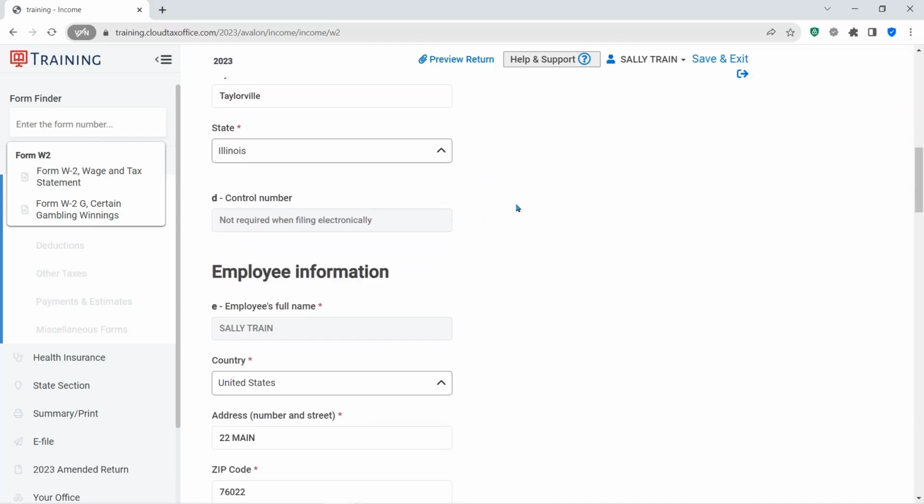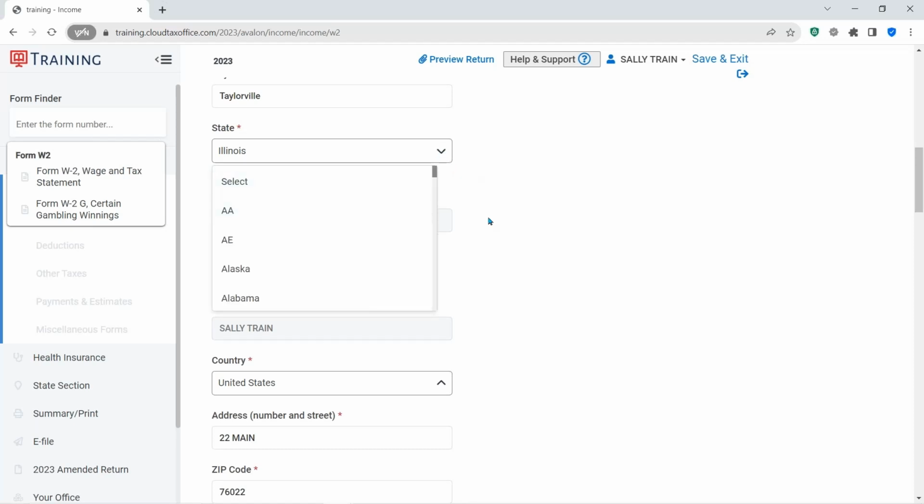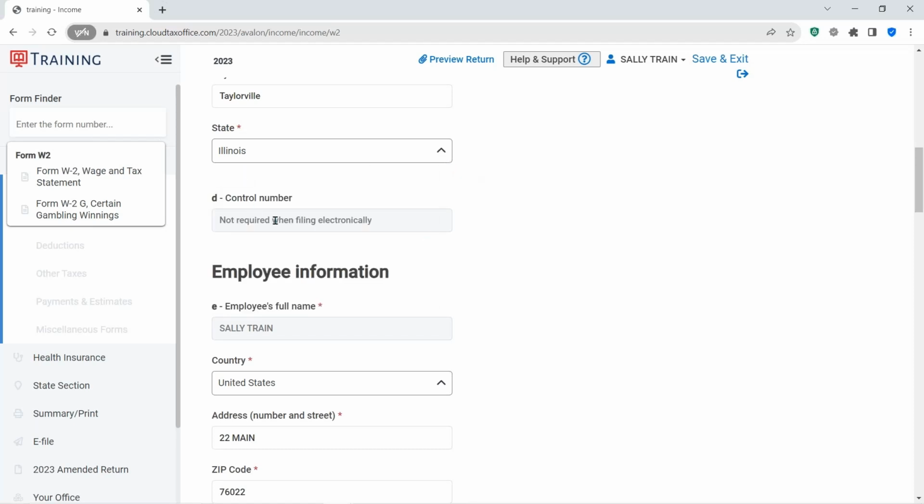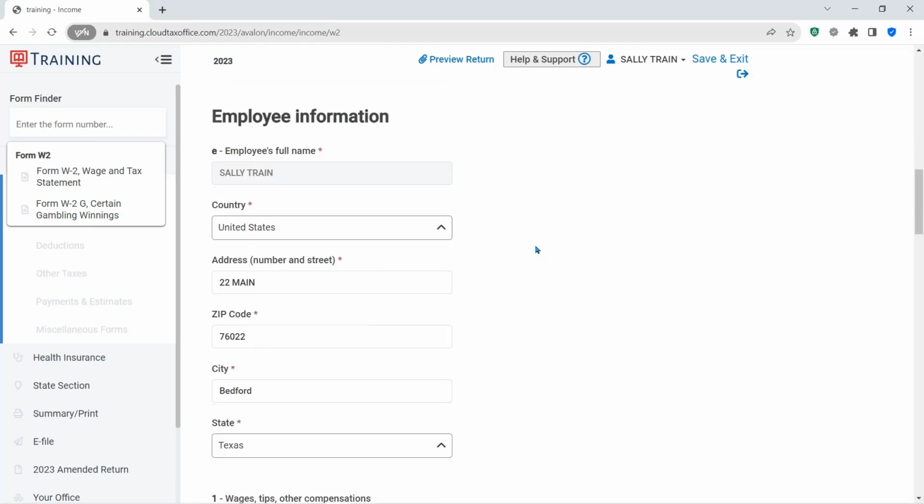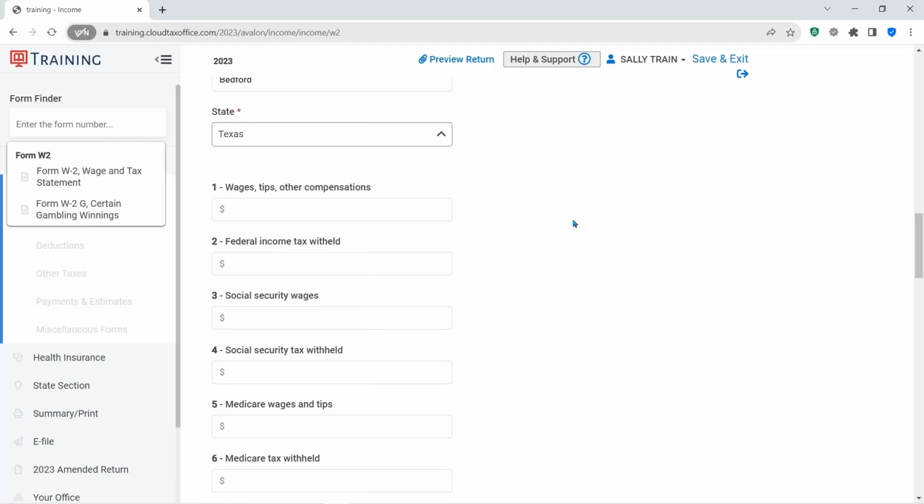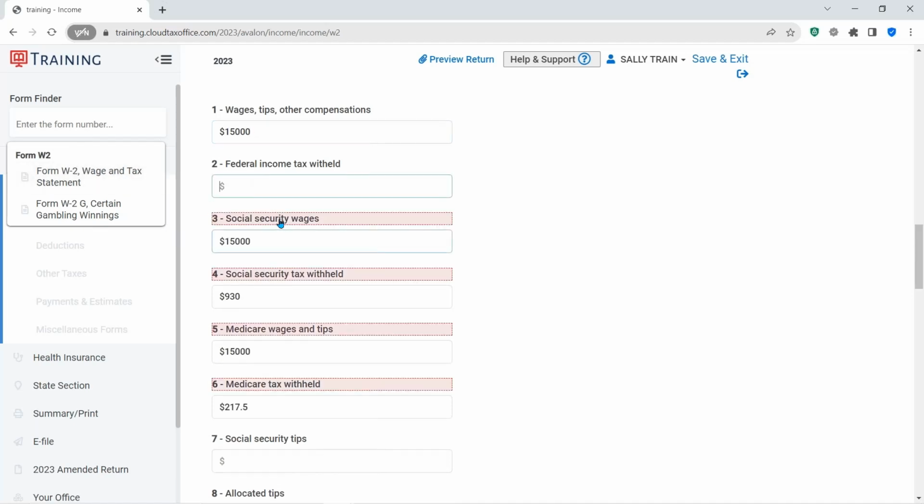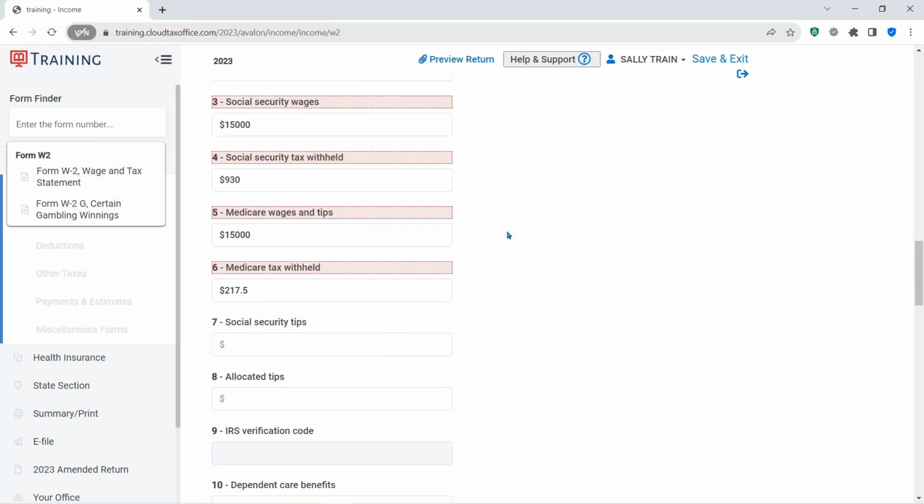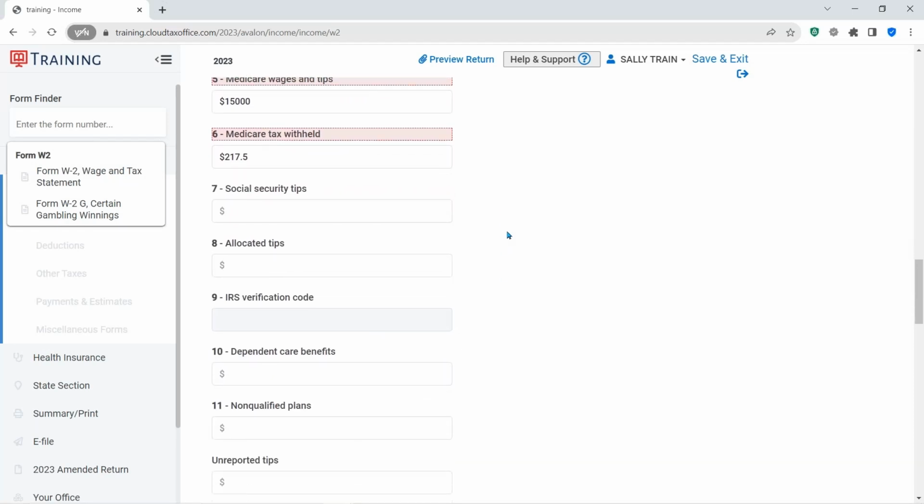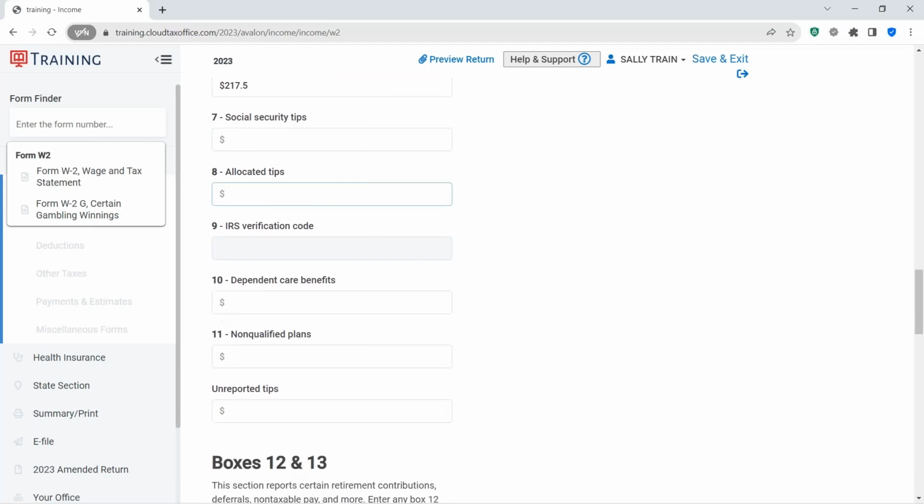I'm going to scroll on down. If I had a state, I would input that. In this case, this is a control number. Here's the recipient, which is our taxpayer, Sally. I'm going to go on down and put in some wages. Put in $15,000, and federal income tax withheld, $1,500. It auto-populates boxes 3, 4, 5, and 6 with the other boxes here.